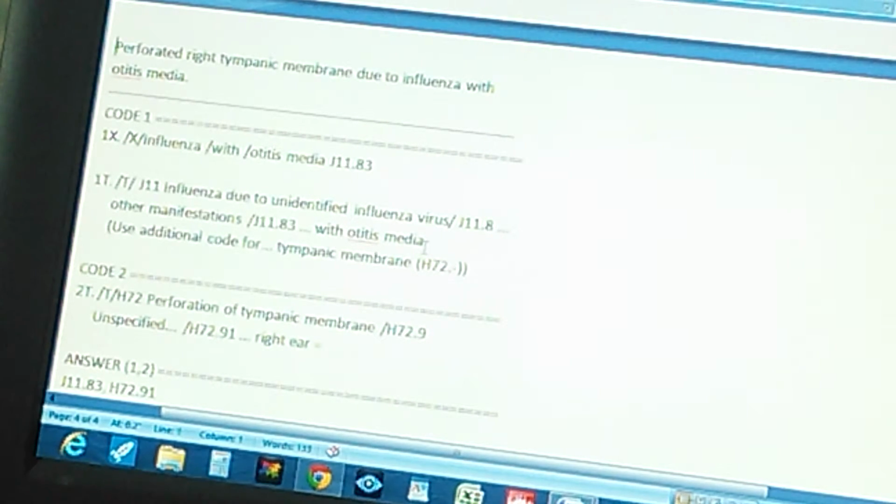Now there is a note at the end of this that says use additional code for tympanic membrane. Which is, they show the code H72.-. Point dash means 1 extra character, right? So now, since they told you already here in the tabular, you don't need to go to the index for the second code, just go to the tabular.